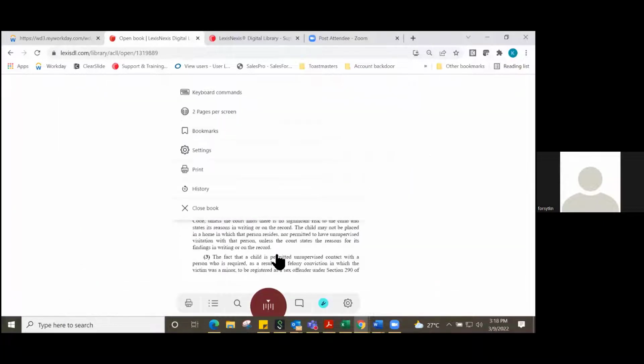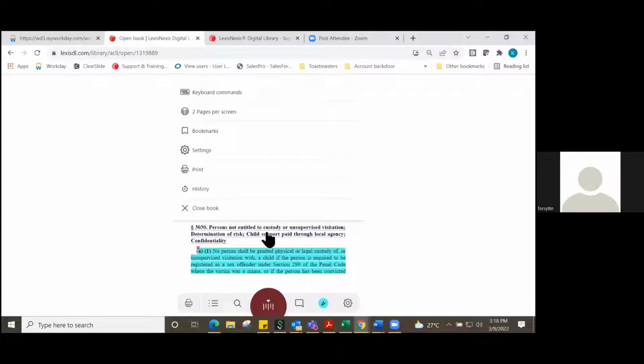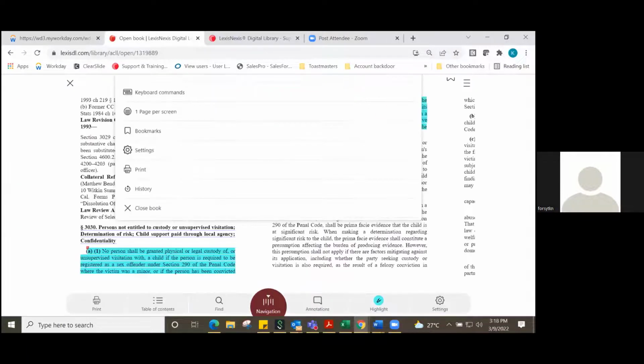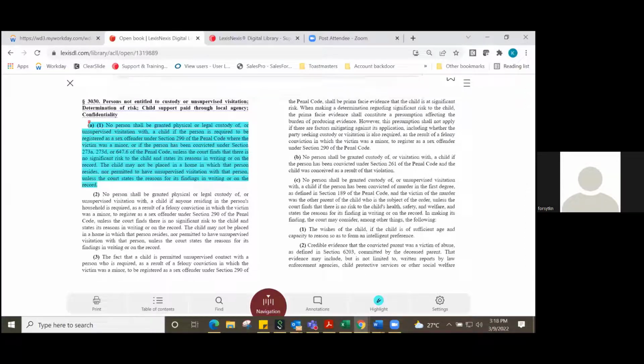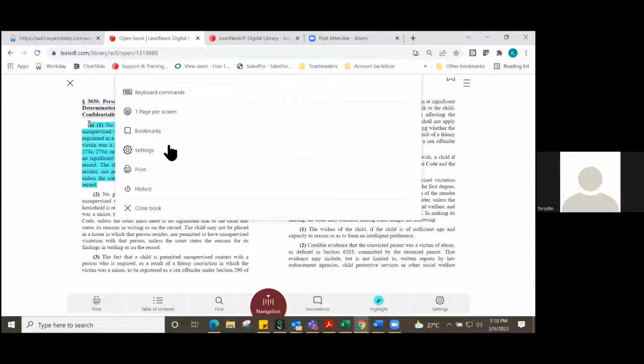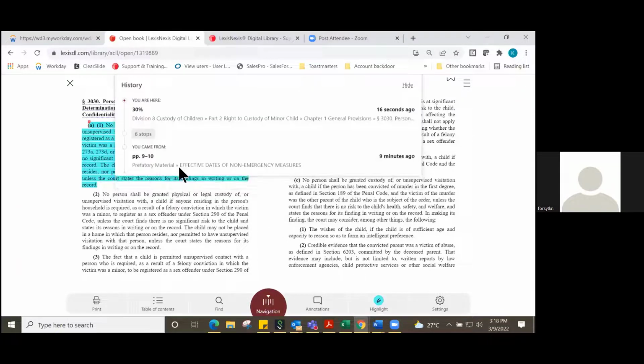You can do a one-page view as opposed to a two-page view, and that's what we've been looking at the whole time. You can also see where your bookmarks are, just like how we have the annotations key down here, but this one is specifically for bookmarks. And then we have some setting, print, and close book shortcuts, and then also a nice breadcrumb trail of where we've been in the title.